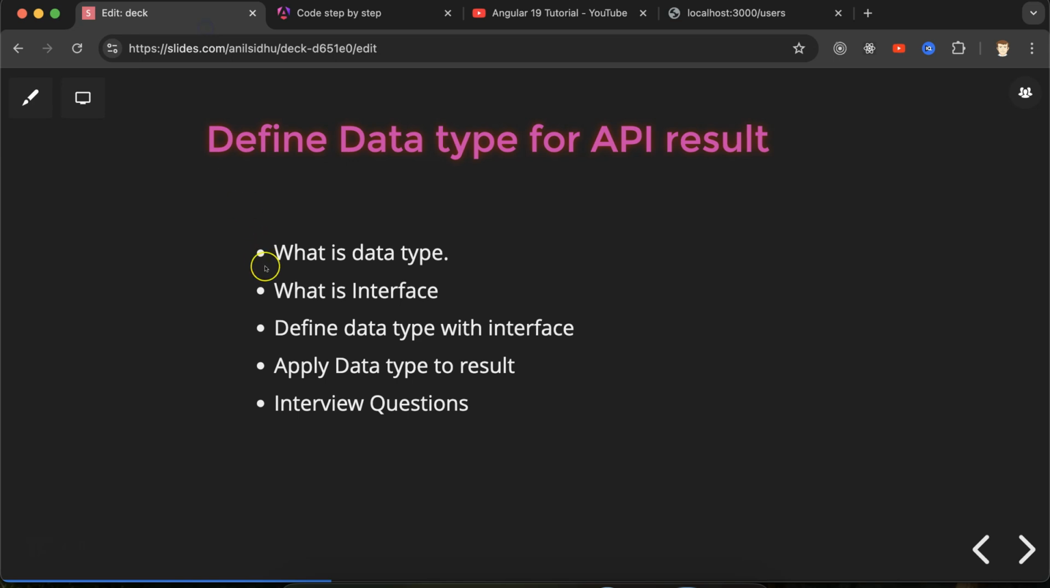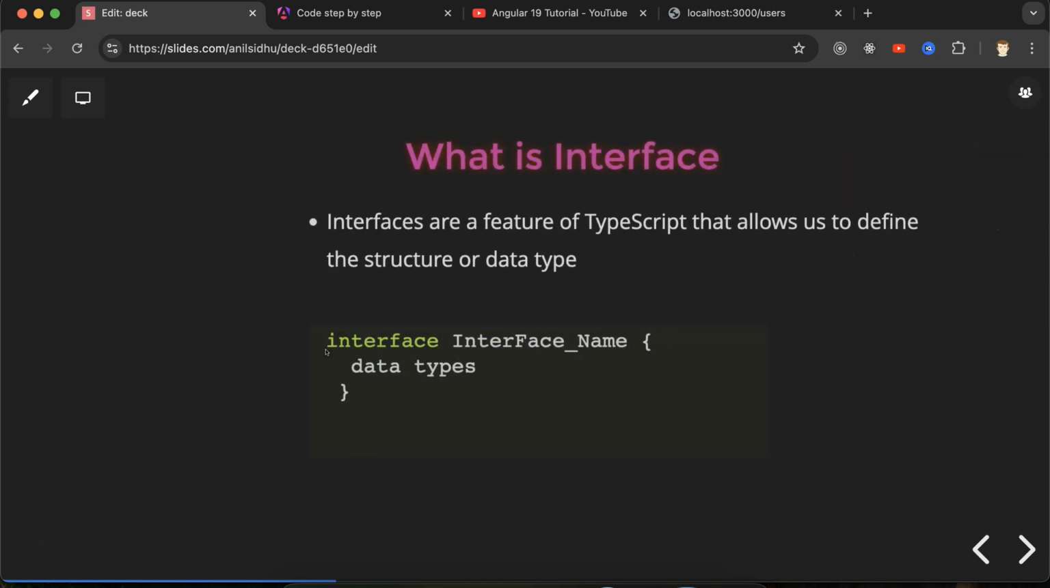In interview questions, they can ask what is interface, how we can define data type for API. These are the most important interview questions.